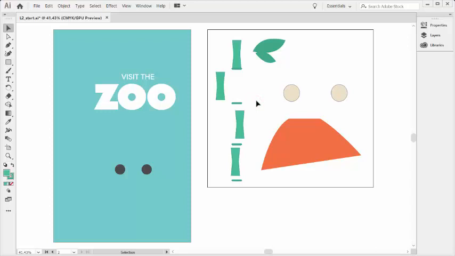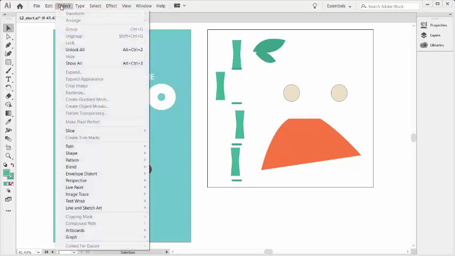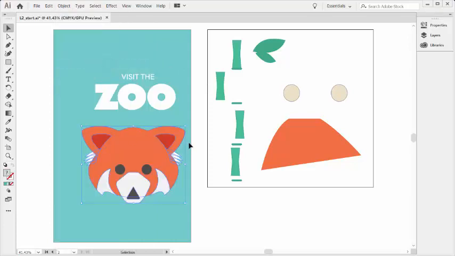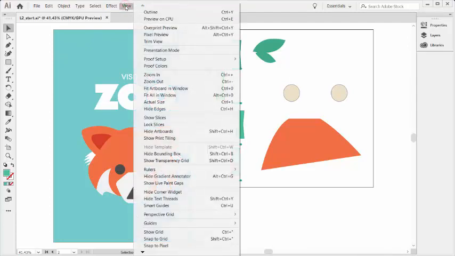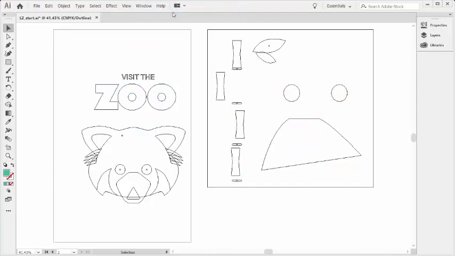We can also select in outline mode. We've looked at outline mode before, which shows us the paths of the artwork. First, I'm going to go up to Object and Show All, so that we see the entire head of that animal again. And I'm going to go up to View and down to Outline.